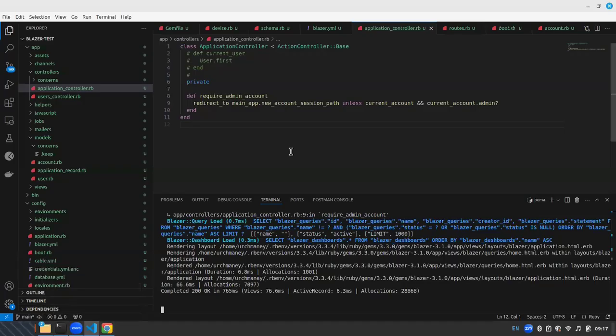Okay, I think this will be the end of the custom implementation. In our next video, we'll be looking at how we can add charts to our Blazer queries and dashboards.